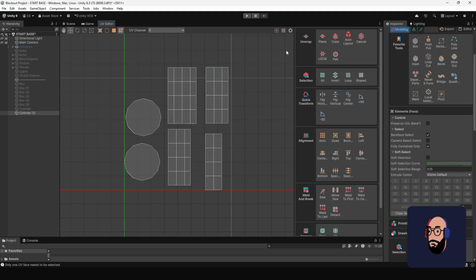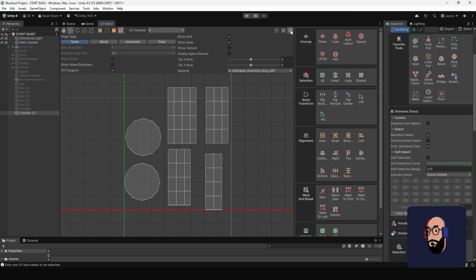Awesome. Now, what we can do is take a look at some of the settings for those. So we can click this little gear icon here, and you're going to have your snapping, which is self-explanatory, but it's basically world snapping or increment, or you can move based on pixel. And of course, if I have this selected, you can see the boundaries. You can do fill polygons if you want to see that. These are basically display things here.